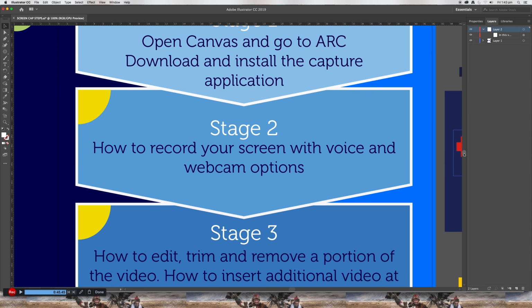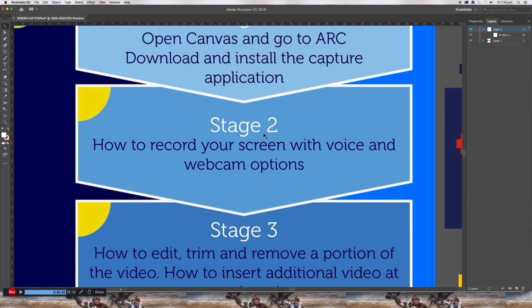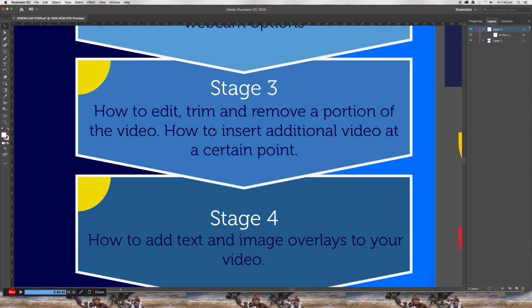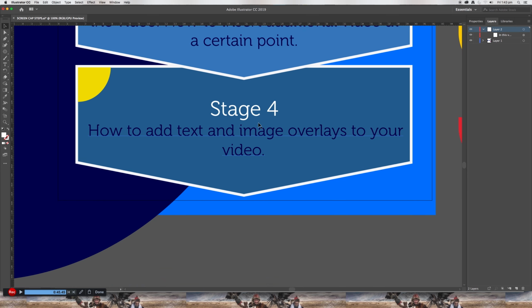Stage 2. How to record your screen with voice and webcam options. Stage 3. How to edit, trim and remove a portion of the video and how to insert additional video at a certain point. Stage 4. How to add text and image overlays to your video.